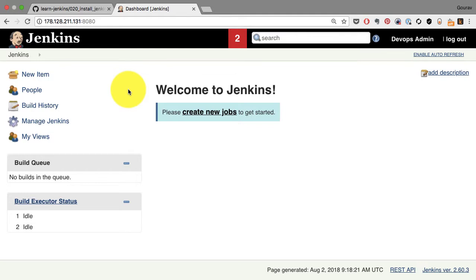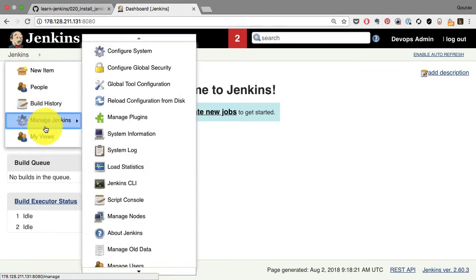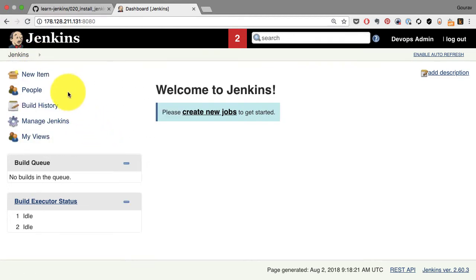Let me introduce you to this UI first. On the left hand side, you see a bunch of icons. You also have a logo of Jenkins there. Underneath that, you have some drop down menu. This drop down menu is similar to what you see on that left hand side menu. This is just a detailed menu of that.